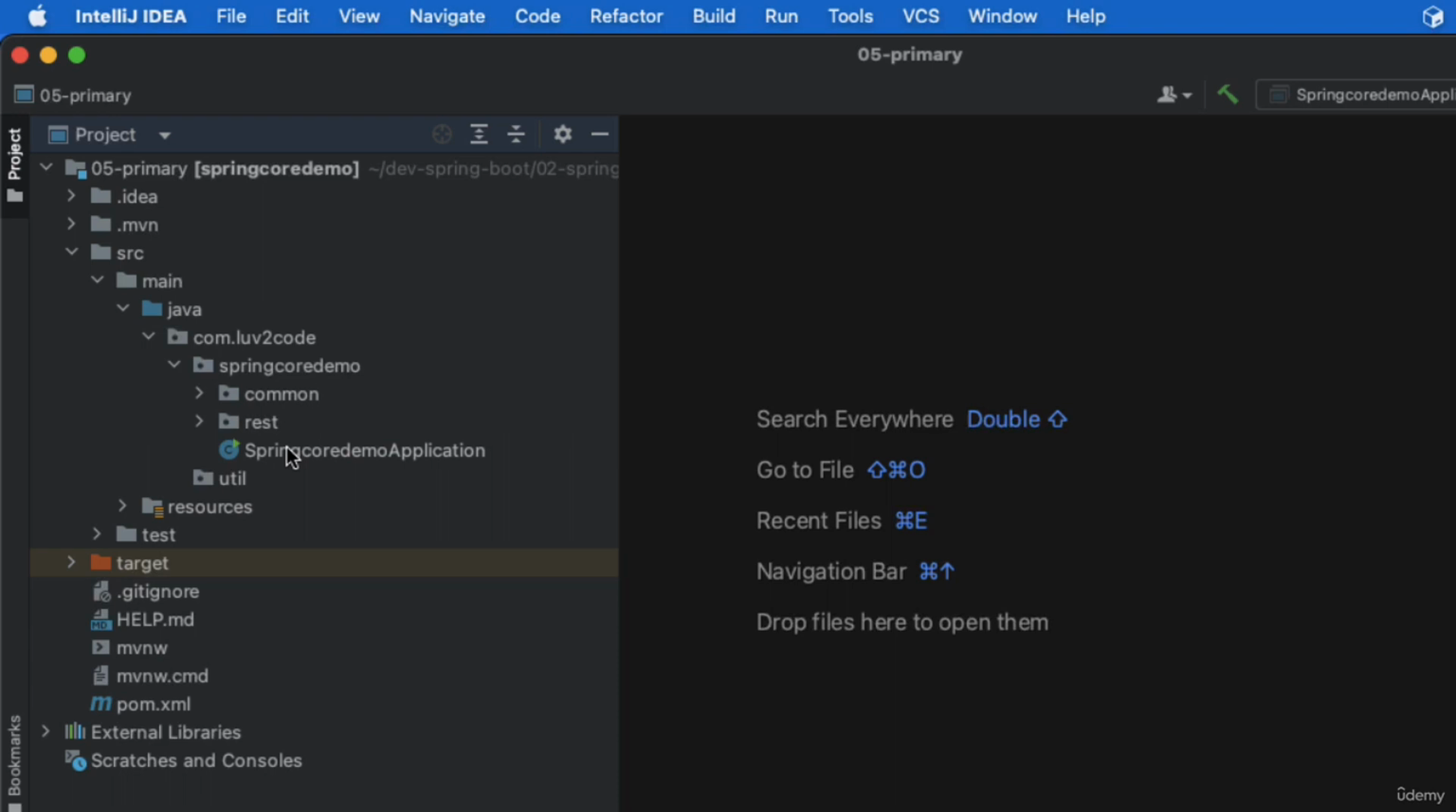I'll just do a quick cleanup here. There's an old folder that we have, our util folder. We're not using that anymore. I'll just delete that.